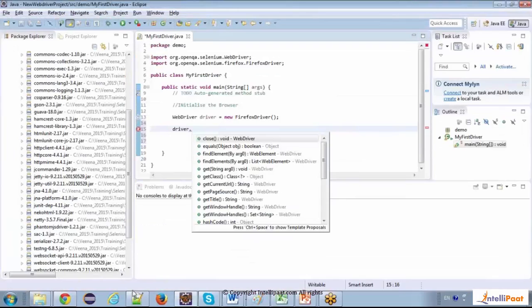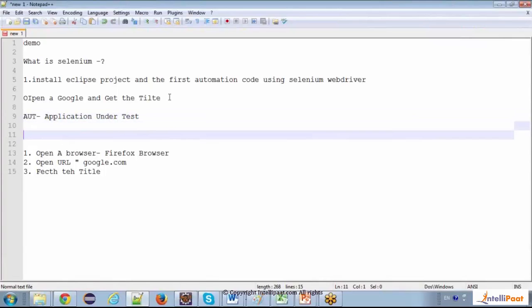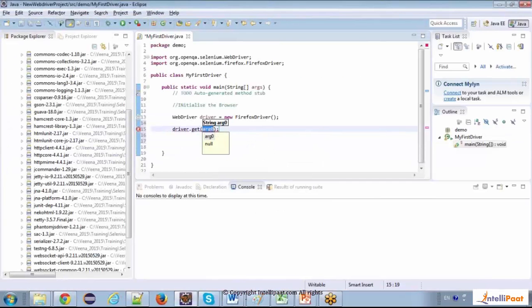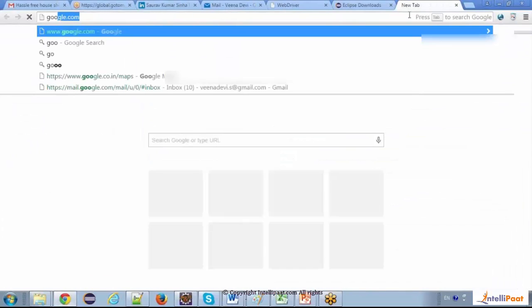So we normally give the name for the application you are going to test as application under test. So this is nothing but our Google application now. You are going to use the get method with the string, so you have to provide the exact URL for it within the string.